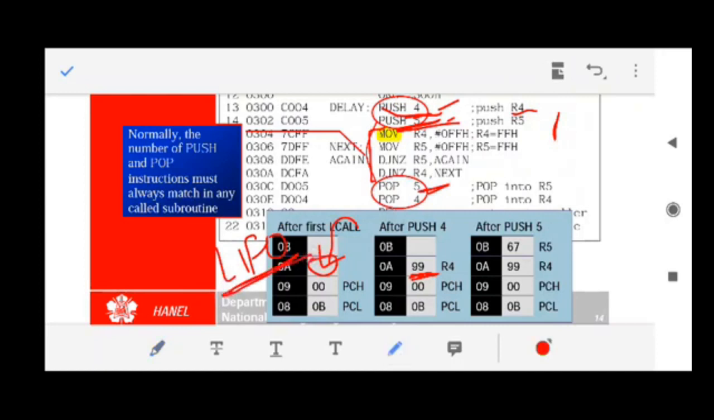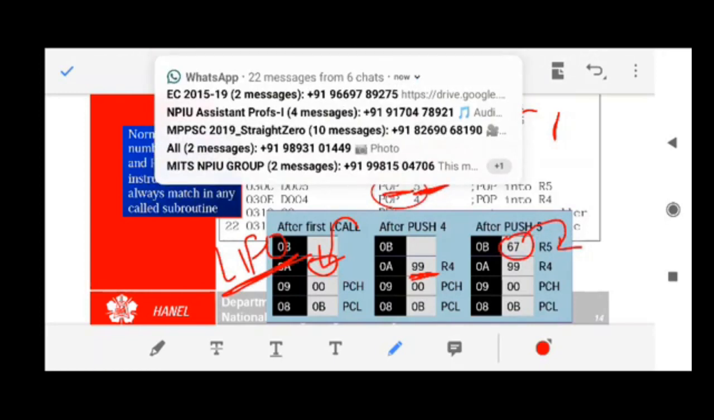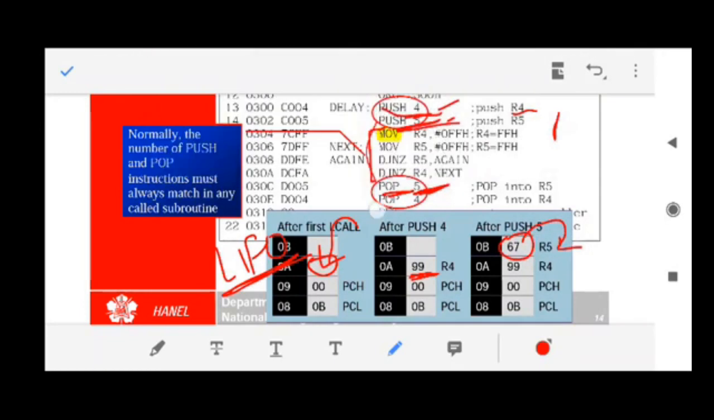So pop R5 means get the last value. This is a last in first out structure. Please remember, last in first out structure. That means the last value which is stored into the stack will get out first. Okay. So pop, the last value needs to get out. So what is the last value? The last value is 67, which will be stored where? In R5. So R5 gets the 67.